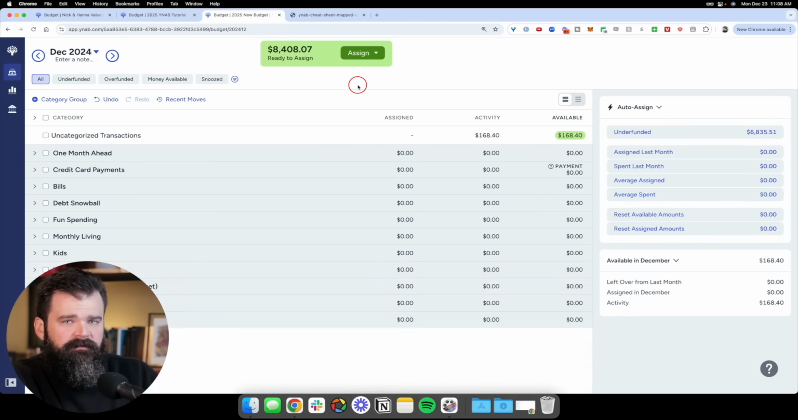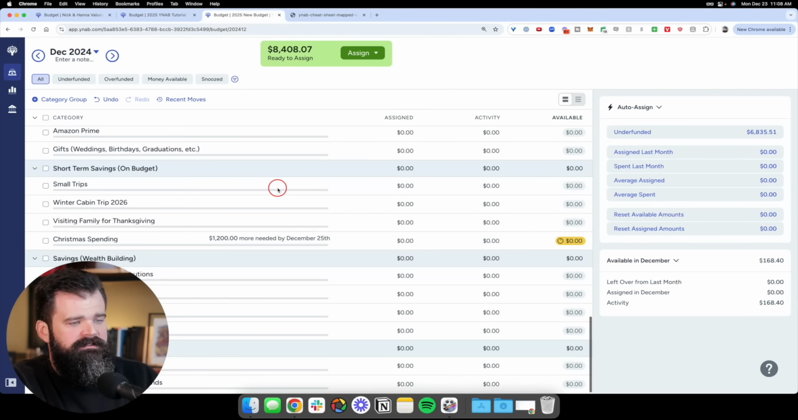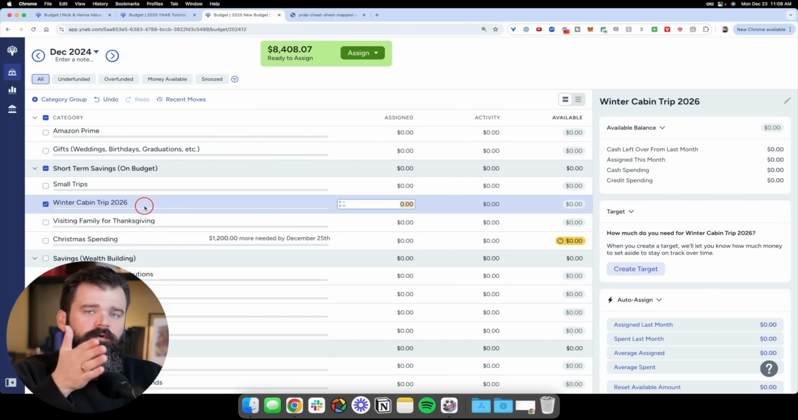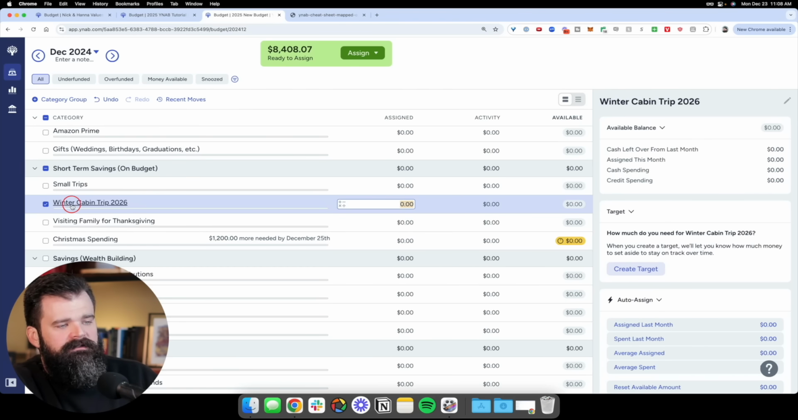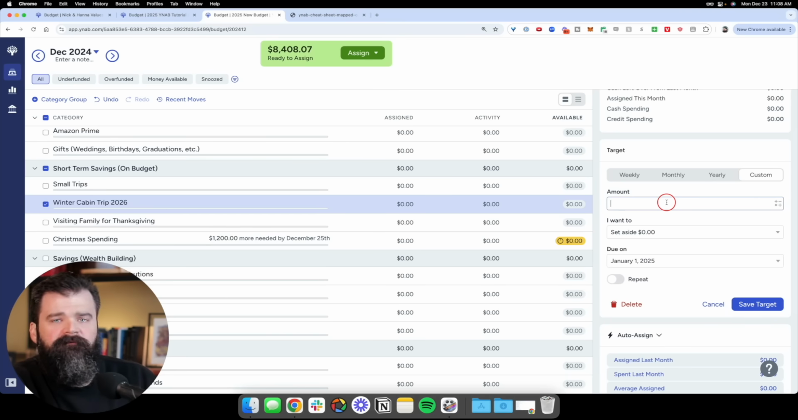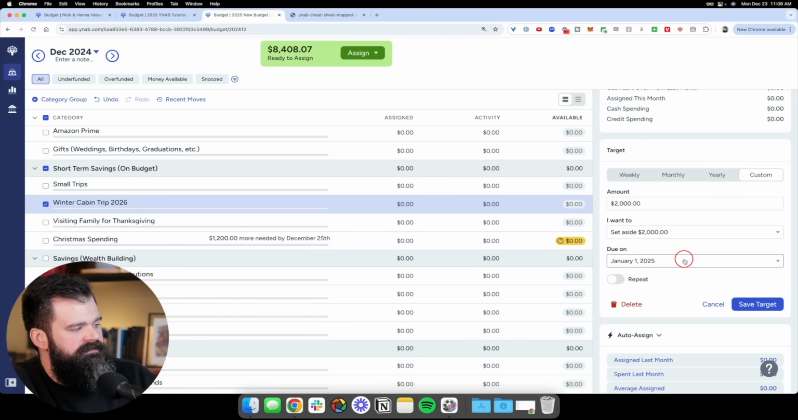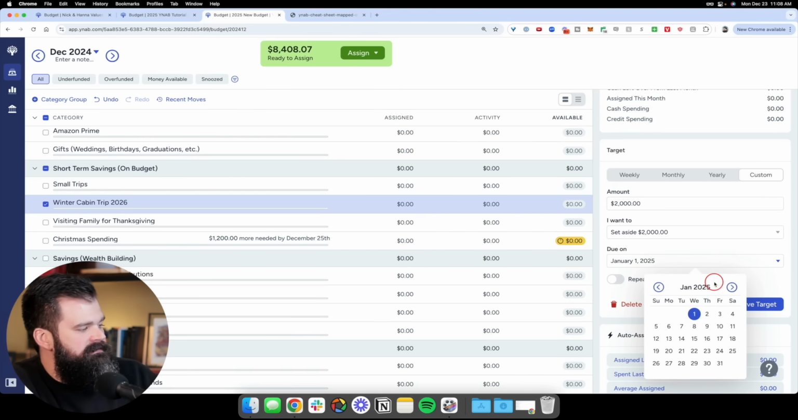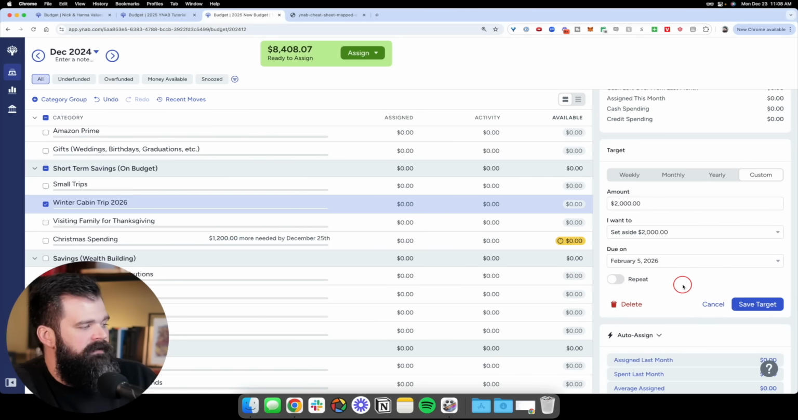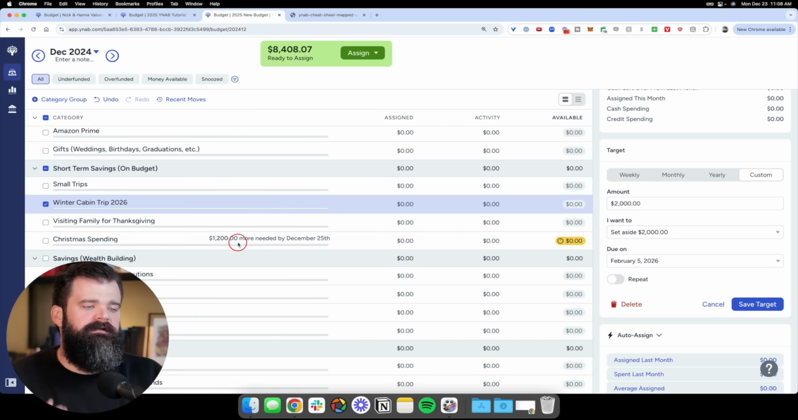Now, the next type is going to be something like a custom target. Custom targets, we don't use a lot, but for something that is not weekly, monthly, or annual, we can use a custom target. Let's take a look at this winter cabin trip, for example. If I click on that and click Create, I'm going to set the cadence as custom, and then I'm going to choose the full amount that I need. I could do 2,000, but now I need to choose the date that this is going to happen. In this case, I'm going to go forward all the way into February of 2026 and hit February 5th, and then I could hit save if this was a one-time thing like a cabin trip.